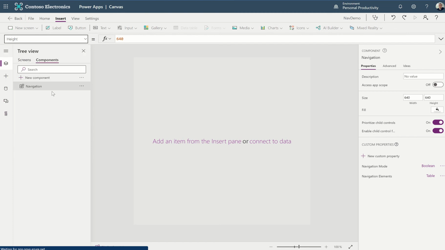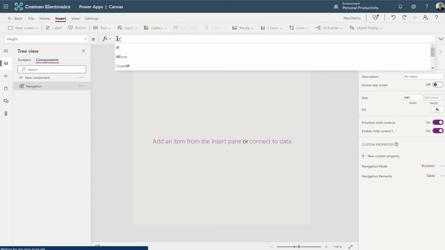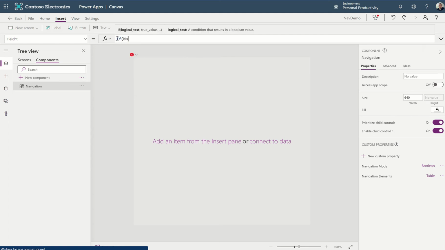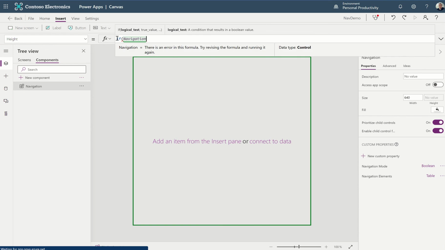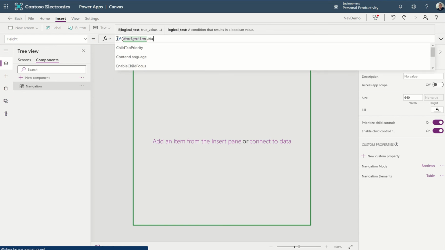So we'll start with the height, and we said that true means that the navigation is going to be set to be in its pinned mode, so it'll be taking up the full width of the screen and pinned to the top of the screen. So the height of it, we're going to put a condition on, and we're going to do that using the if statement. Now, our component is called navigation, and we know that it has a mode, so it's navigation mode.